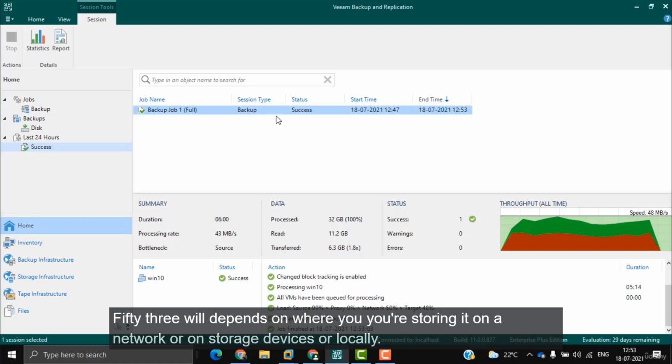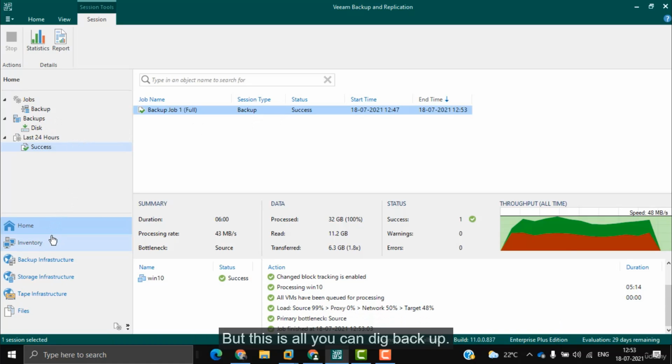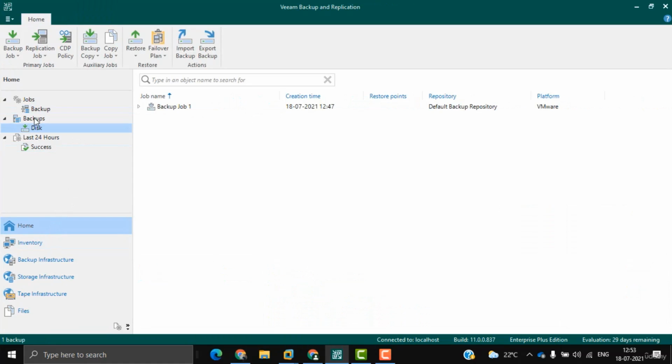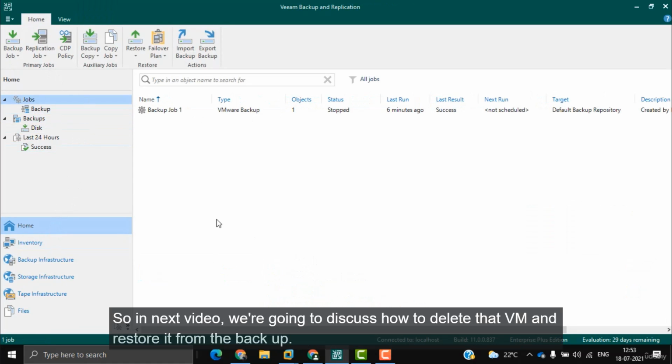Speed will depend on where you are storing it, on a network, on a storage device, or locally. So there are a lot of factors that it depends on. But this is how you can take backups. Okay, and this is it. So in the next video, we're going to discuss how to delete that VM and restore it from the backup. Thank you.